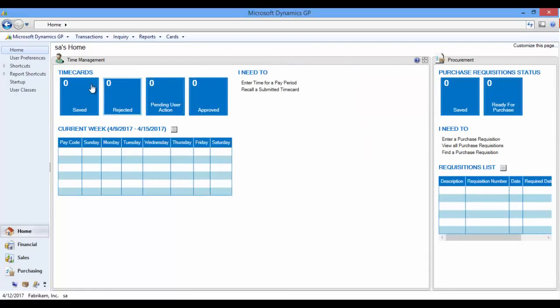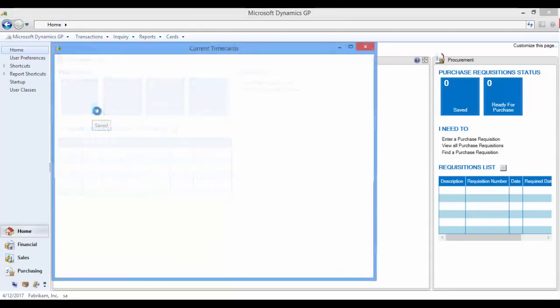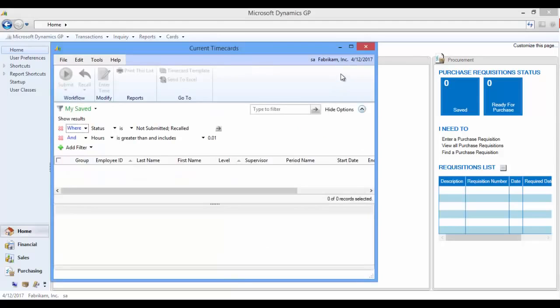We'll expand this one. This section is the info tiles. These are 100 by 100 pixel tiles that represent tasks that can be completed. Each tile contains a name and a counter that shows how many tasks of that time are ready for action. When you click on an info tile, you'll be taken to a navigation list. For example, this one is current time cards.